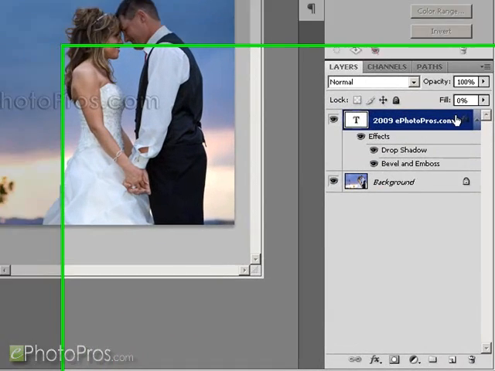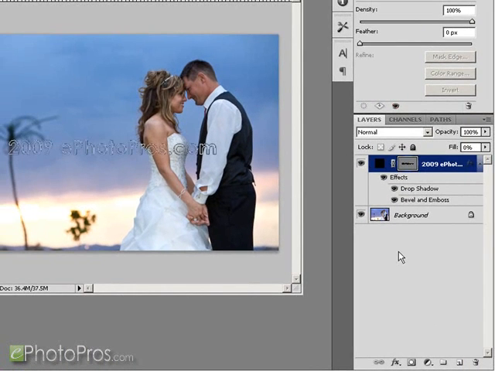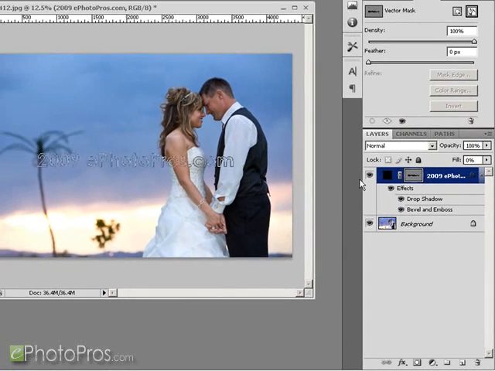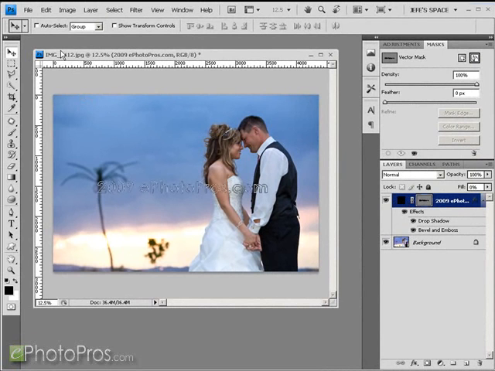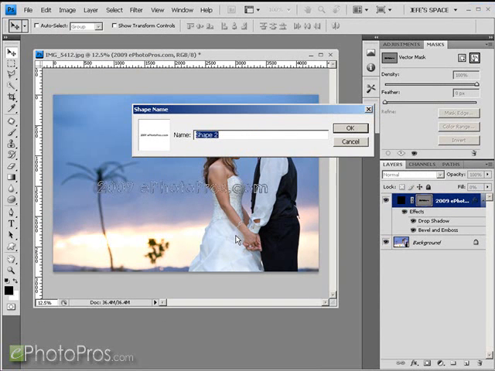Now I'm going to right click on the text layer. Unfortunately, the menus are slightly off the screen, but down here towards the middle it says convert to shape. So I'm going to click that. That's actually going to convert the text to a shape. As you can see, it's now a vector mask. So my next step is to actually define this as a custom shape. So with the vector mask selected, go up to Edit, down to Define Custom Shape.